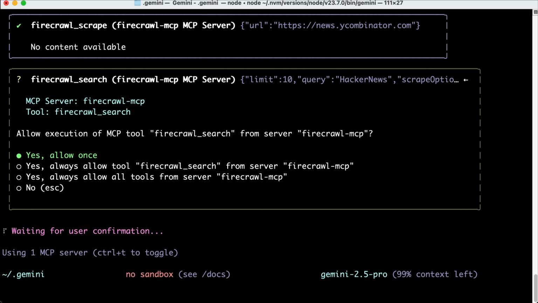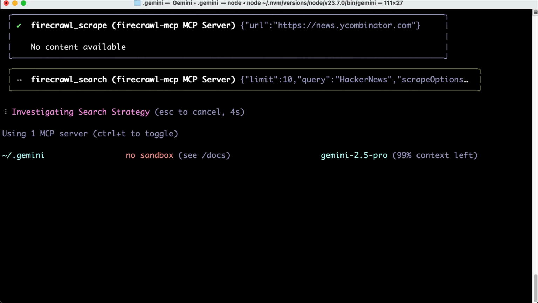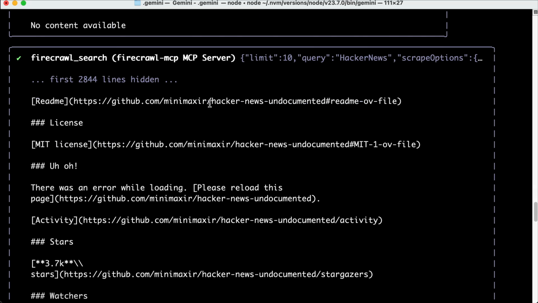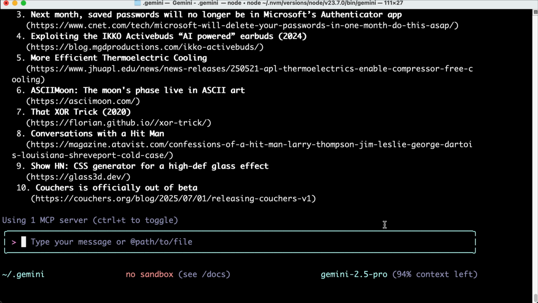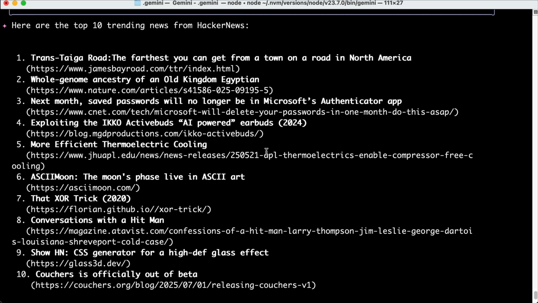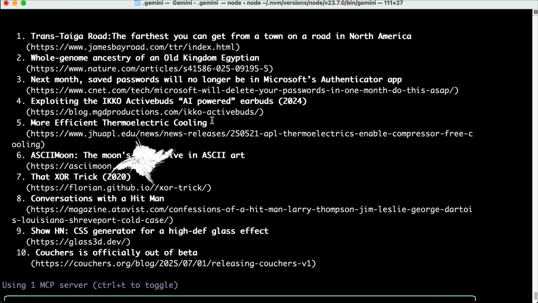And then after a while, it wants to run the Firecrawl search, so let's just allow it again. And here is the result of the search. I think Firecrawl will get the top 10 news now. Okay, so here's the result given by Firecrawl, the top 10 trending news from the Hacker News website. And that's how you use MCP in a nutshell. Let's see how to install another MCP next.